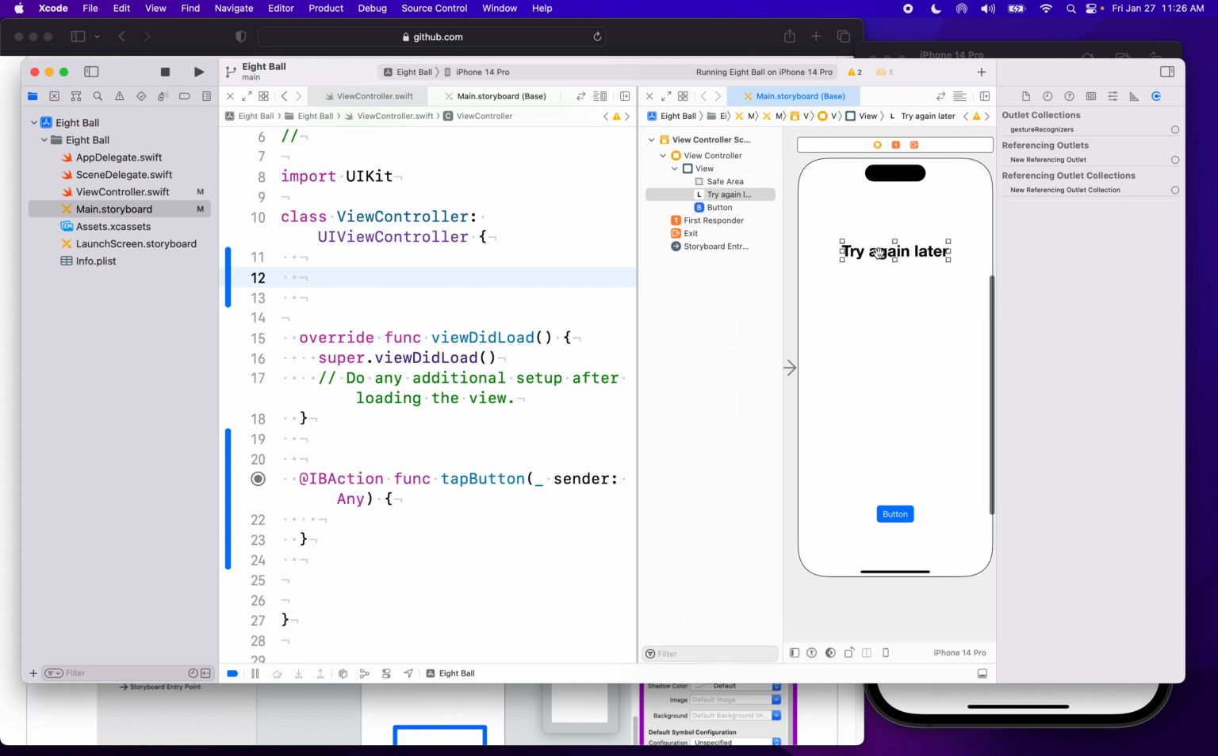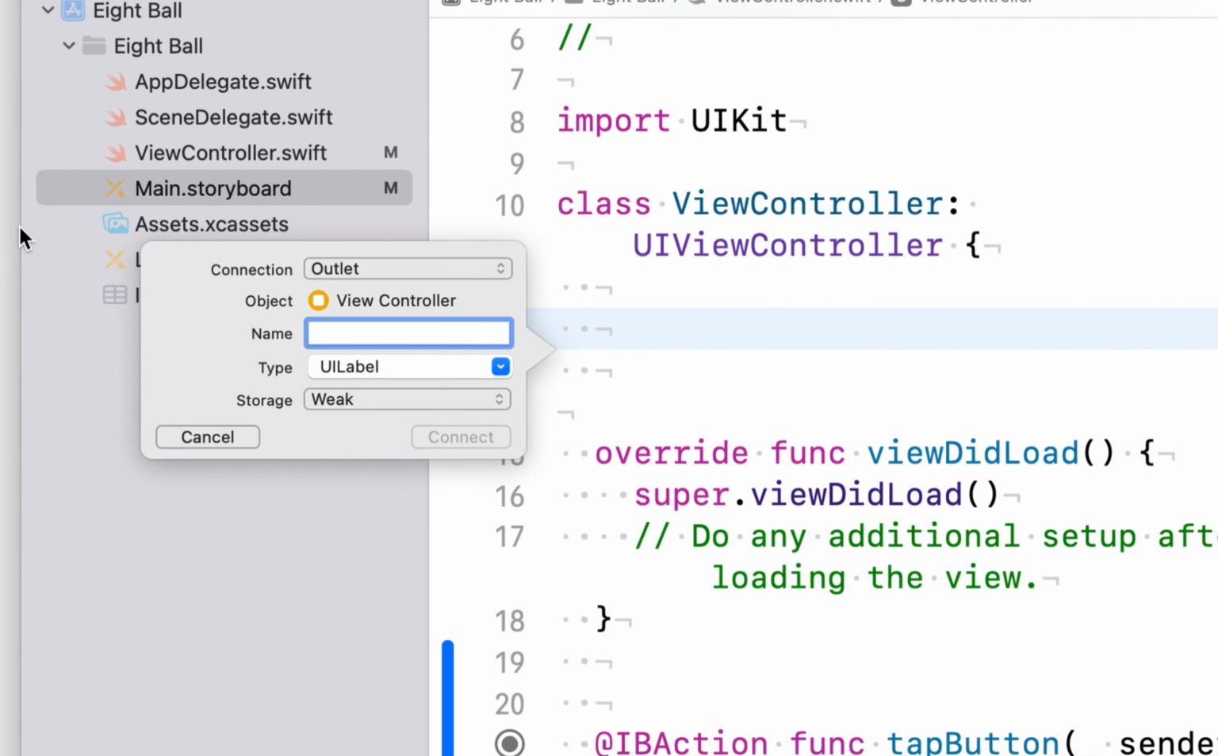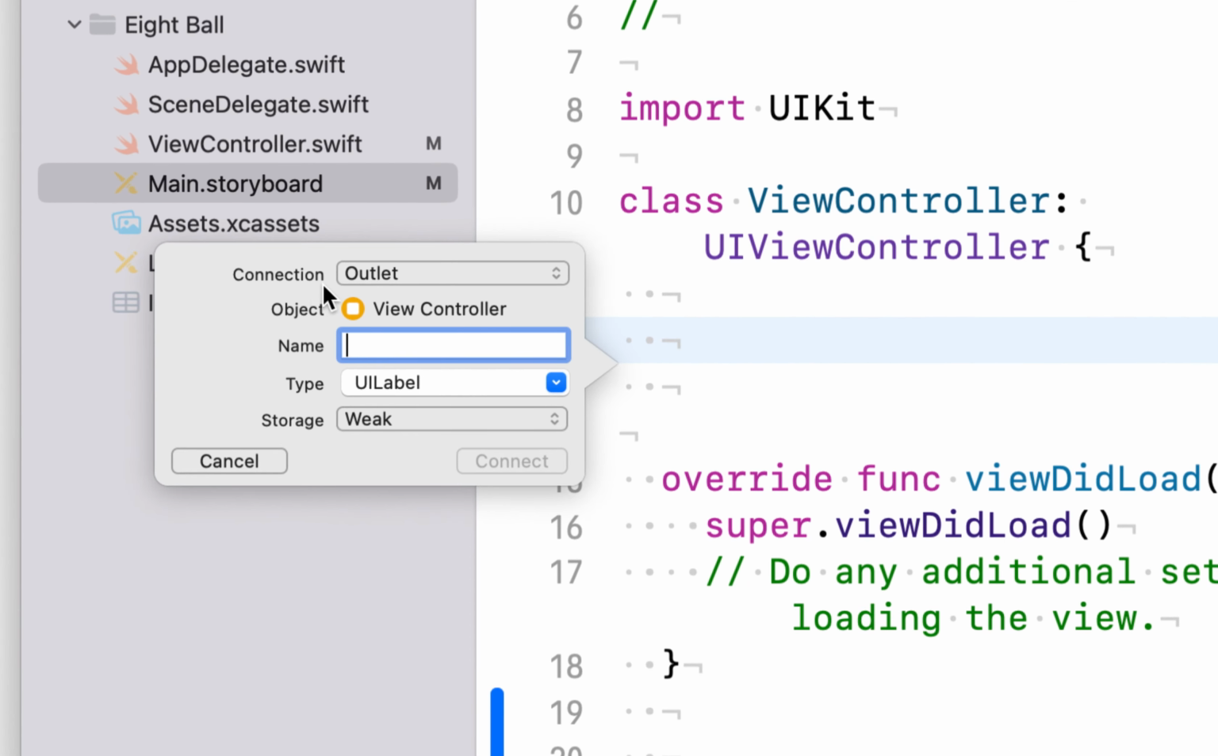To do the IB outlet, we're going to do the same procedure. I'm going to hold the control key, and then click on the label and drag into the view controller. You can see it says insert outlet or outlet collection. So I'll let go, and now it gives me another menu. It says connection type is outlet, so let's make sure that says outlet.